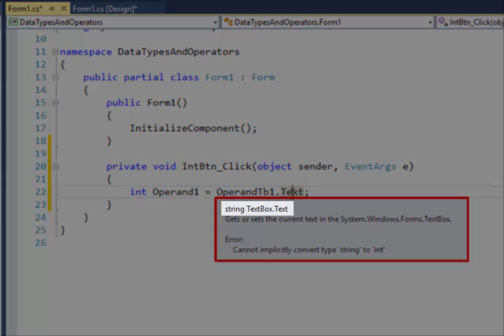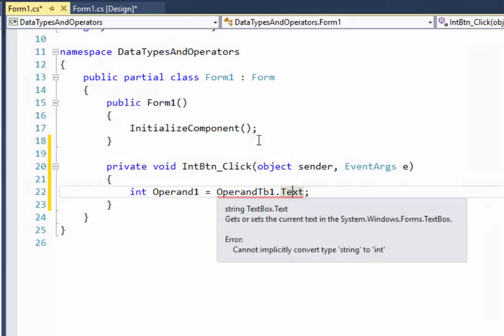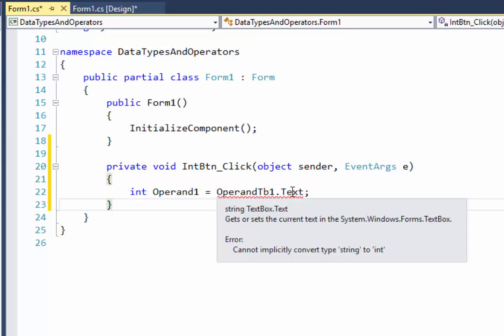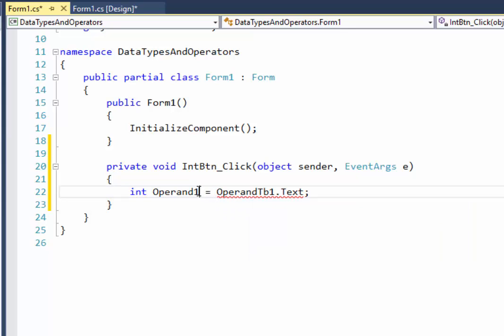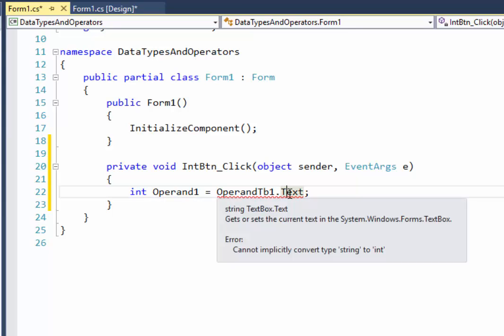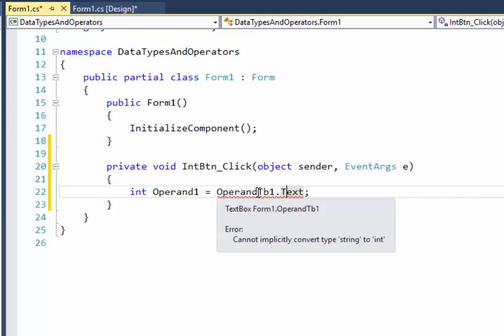And again, if I hover over text, it gives me this little flyout, and it says string TextBox.Text. That means that this expression right here, on the right side of the equal sign, evaluates to a string. So this whole thing is representative of whatever they typed in the box. And then that string, we are trying to assign it to a container over here that's supposed to be an int. Now, this does not match what this evaluates to as an expression, which in this case is a string. String does not match int, and it produces this error. That's why the squiggly red line appears.